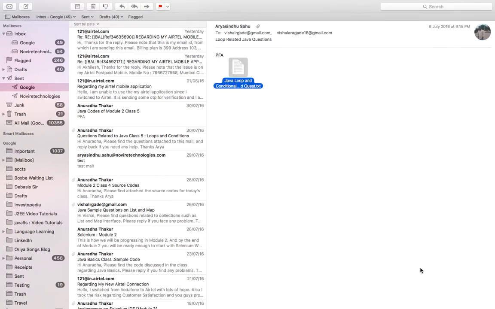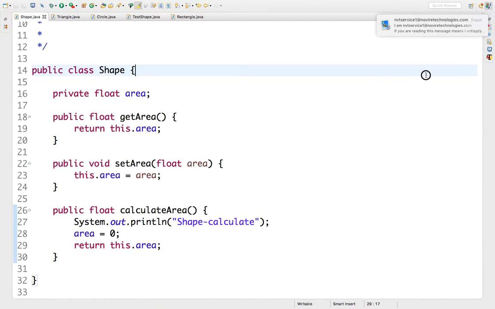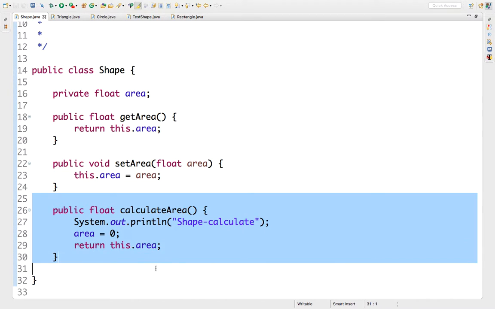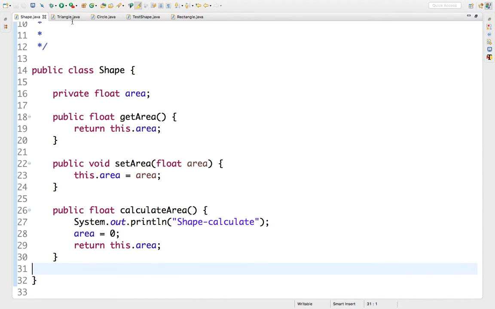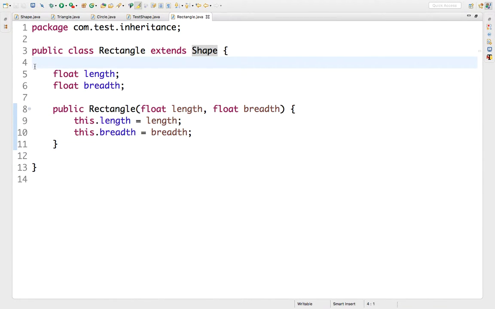But in this example, whatever I have shown, do you have any doubt in this part of extending the classes, extending the behavior, how this calculate area is executed, and how this calculate area is delegated from rectangle's calculate area? I don't have any rectangle calculate area, so how it is executed. I think you don't have any doubt in those parts, right?